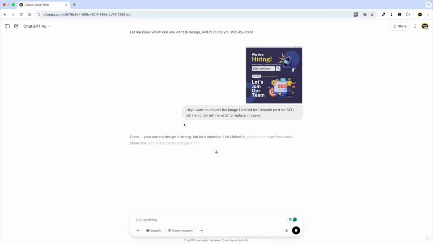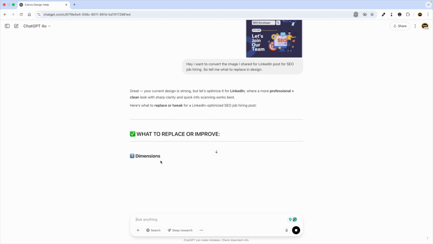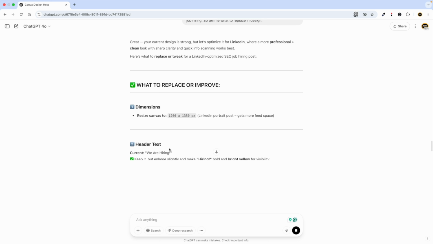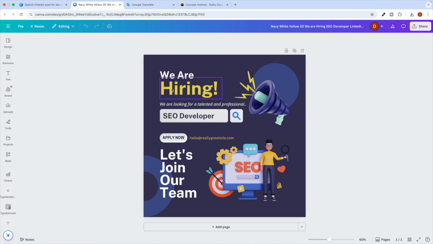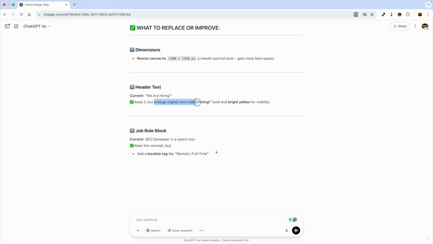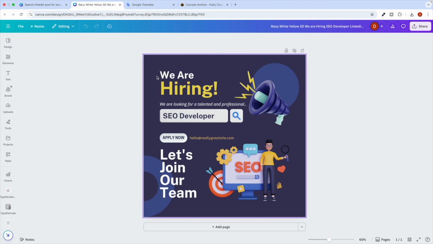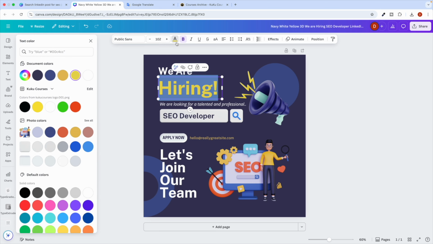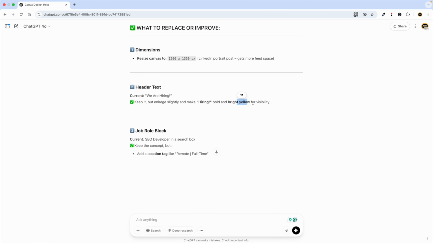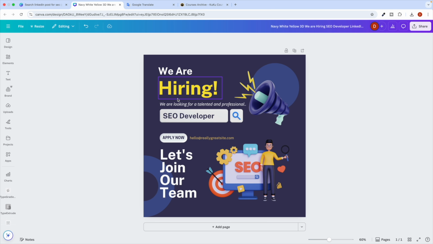ChatGPT will see your template, and it will give you the copy-paste option. Here you can see it starts to show you things like current header, we are hiring. So keep it but enlarge slightly and make hiring bold and bright yellow for visibility. So it's saying you can make both of them big like this, and make the hiring look more yellowish. So I can select this yellow, so this looks better. You can see bright yellow, so I've changed the color to bright yellow.